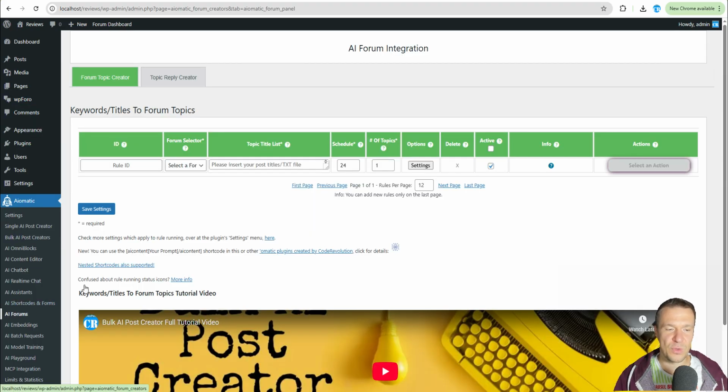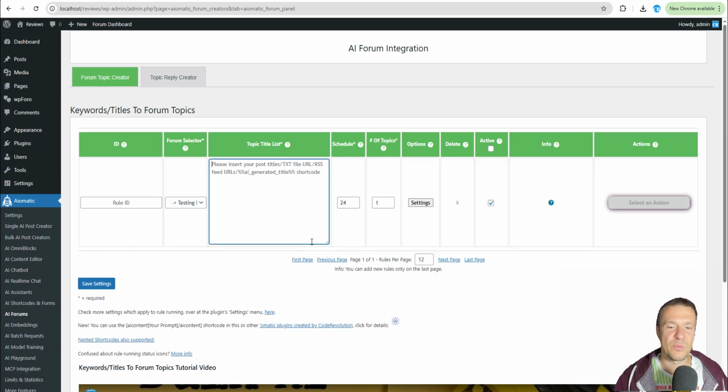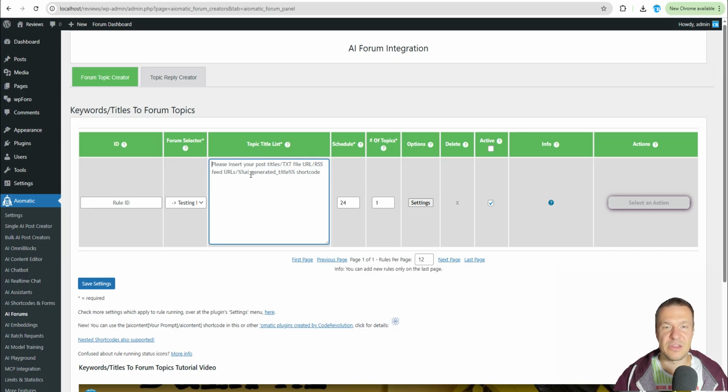So for this, go to AI forums, install the extension that is required for this part of the plugin to work, and also install wpForo on your site. Afterwards, you can create forum topics or forum replies. So for the topic creation, select the forum where you want to create topics. Insert a list of topic titles or keywords, one per line, so you can create here multiple topics, one per line, and this can be a keyword or the topic title that you want to create.